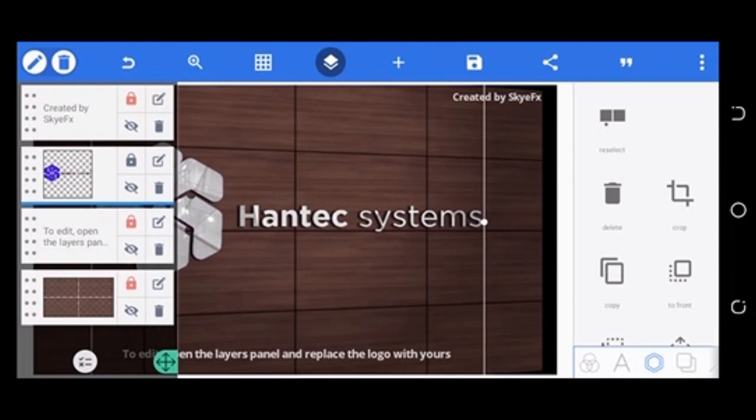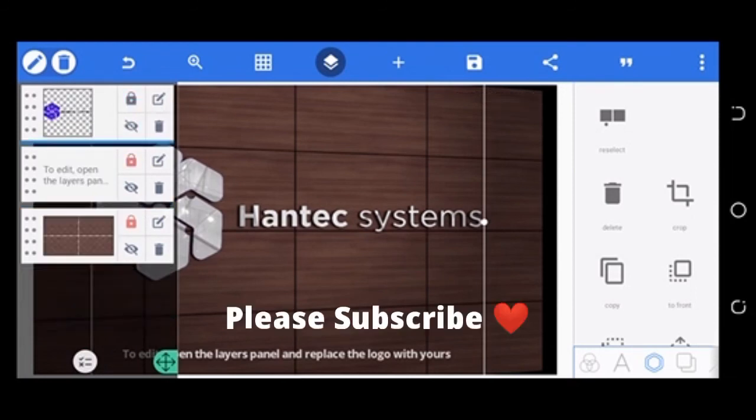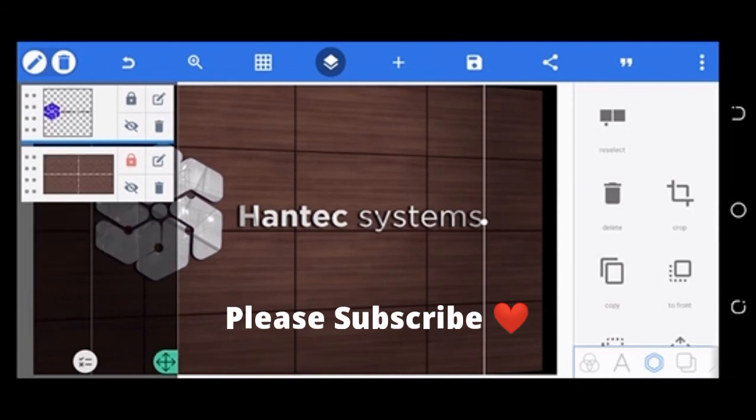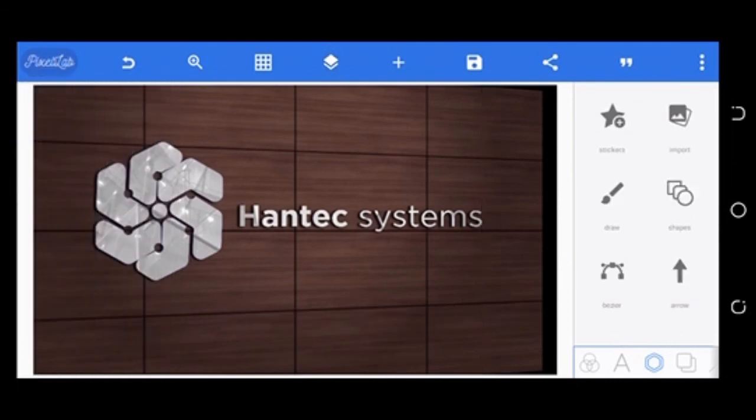So guys, the "created by SkyFX", you can just remove or delete this permanently, and delete this permanently. And yes, this is your mockup.